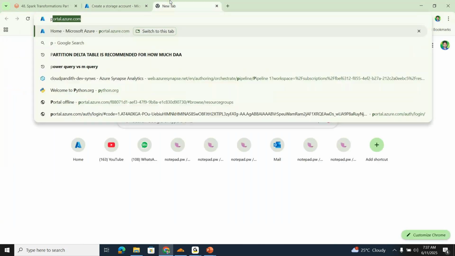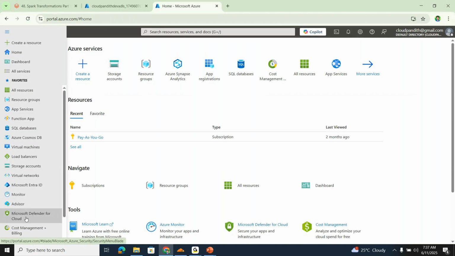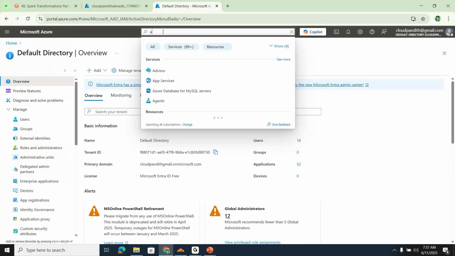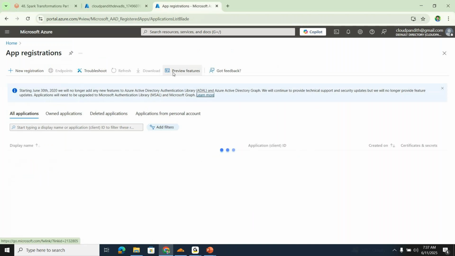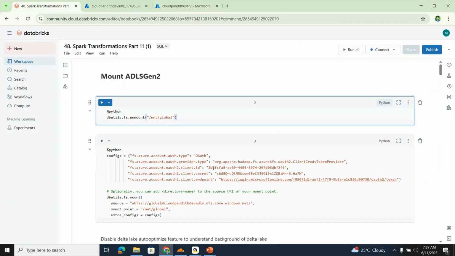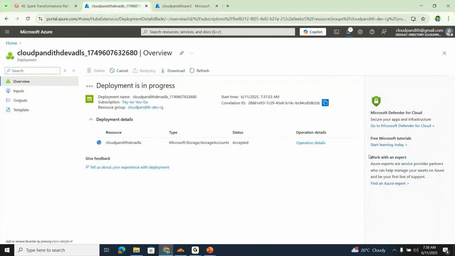So now next portal.azure.com. Go to Microsoft Enter ID. Maybe you can directly search with app registration. You know, right? App registration. Go to app registration. Let's use Cloud Pandit user 2. Same user credentials we have used. So what I wanted to do, I want to take this user and add this user in the data lake storage.